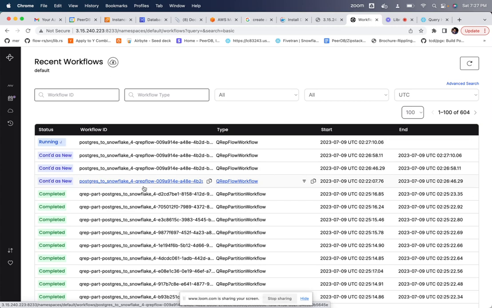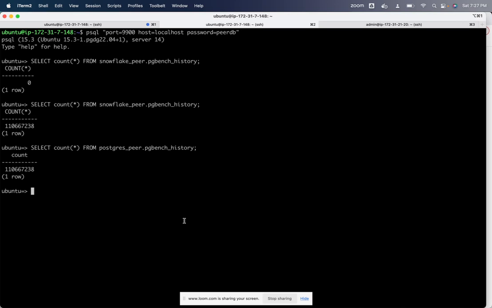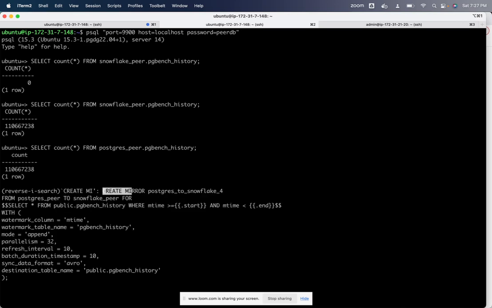And then as data comes in, PeerDB would spin up 32 threads, convert it to Avro, stage them on Snowflake, and then copy it to the target table, right? So all of this plumbing is taken care of by PeerDB. You just needed to run a single create mirror command.